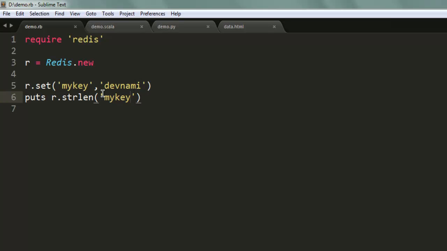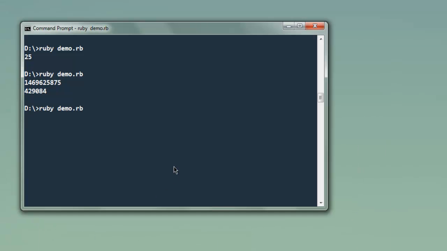This should return you the length: 0, 1, 2, 3, 4, 5, 6. So total 0 to 6 means 7. So it should return 7. As you can see, it returns 7. So you can do some of such command processing through Ruby as well.